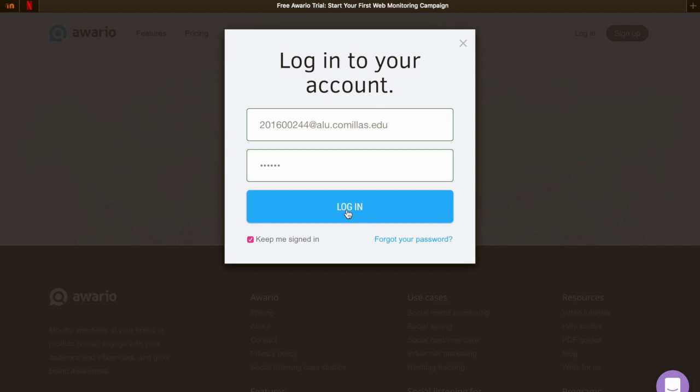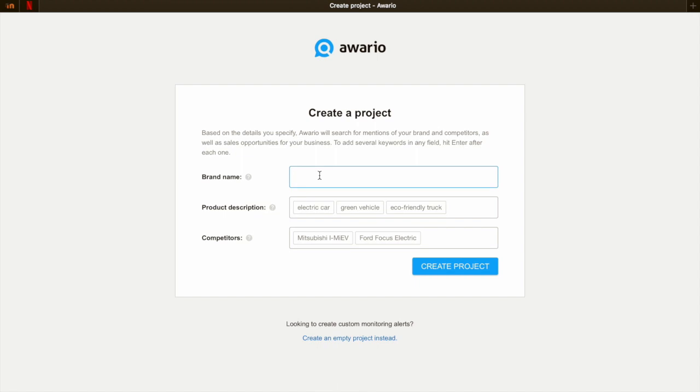Second, we create the project. In this case, we will use the Money Heist, as the new season has just been launched. Be careful, with the trial version, you can only have one single project. Here, we write the brand.